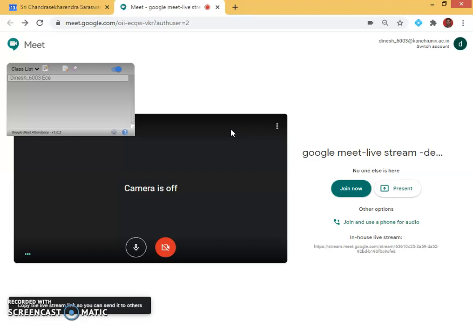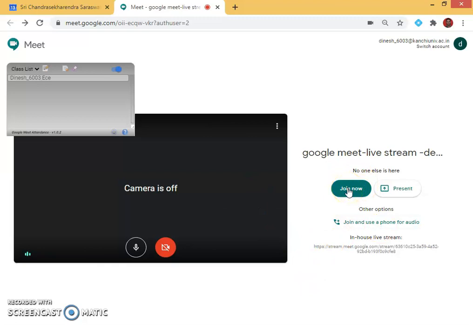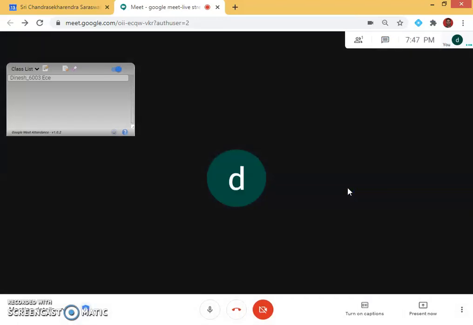Immediately when we click on that, we get a dialog box or an intimation that there is an in-house live stream with an ID. So we can copy this ID and send it to the participants whom we want to give a live stream, or we can go into the meeting now. I would like to go into the meeting since the meeting is scheduled now. So I go further.